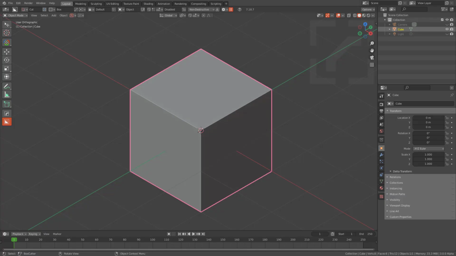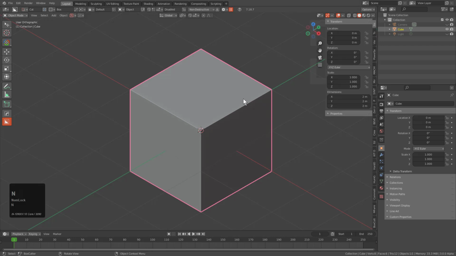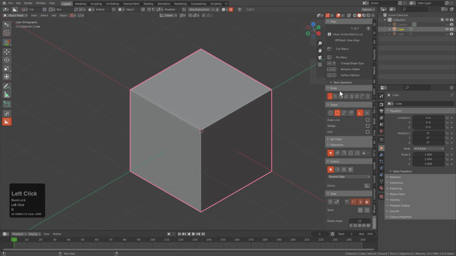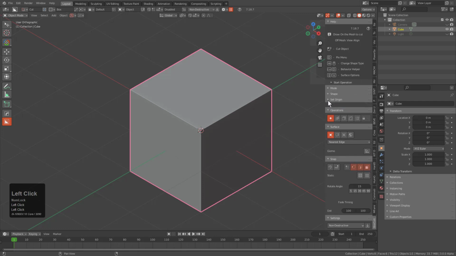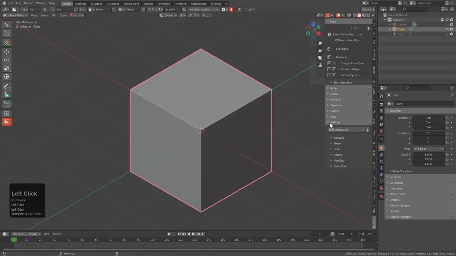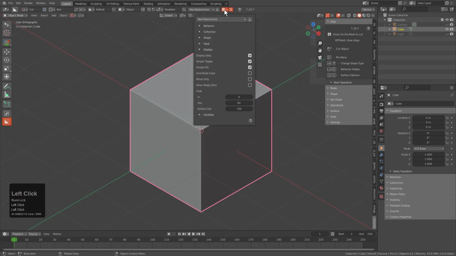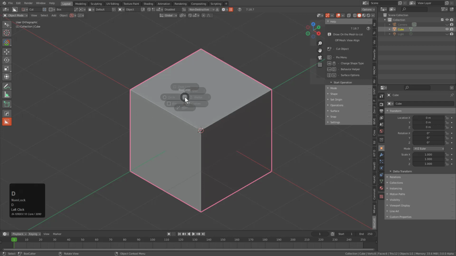So I wanted to do a video coming from a cursory state talking about the fundamentals of Boxcutter. If we press N, we can bring up the N panel, and N will allow us to display our help. I'll collapse all these other subpanels, we won't be needing them. And for the sake of this, we'll be using the Simple Pie, which is under the behavior sprocket under display. Simple Pie, pressing that will allow me to press D to change my cut operation on the fly.